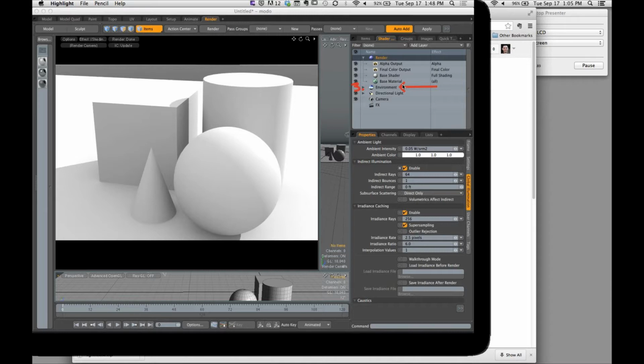You'll see me messing around with the environment a little bit later, so we'll come back to that. The next section that the computer evaluates in actuality is that render item. And so it goes from camera to directional light to the environment and then to the render item.